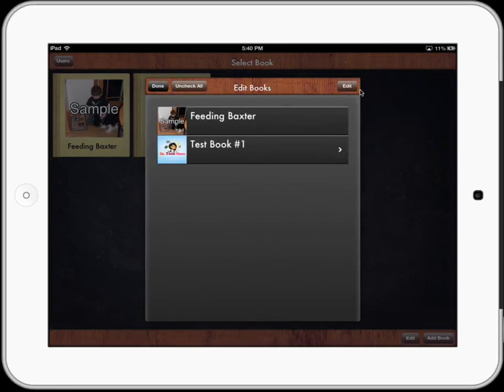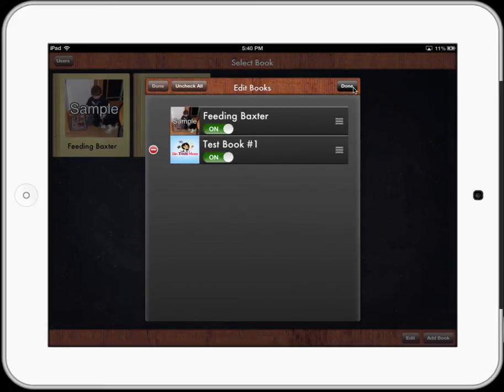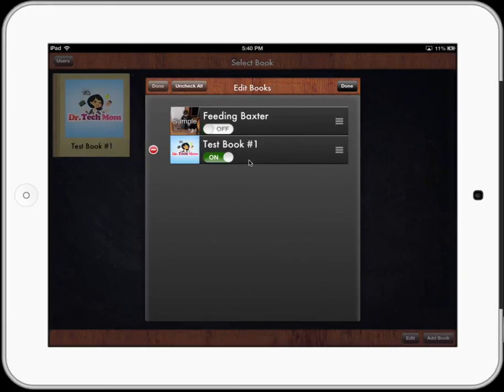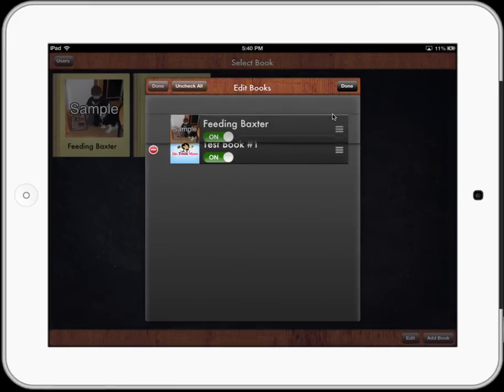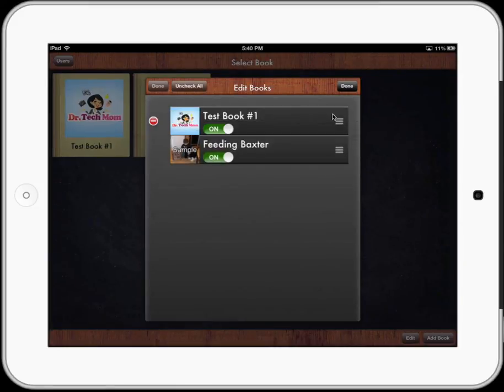So what I'll do is I will go to this edit button in the top right-hand corner of the menu. And you'll notice that there are some on-off buttons here. So if I click on the on-off button, it will make Feeding Baxter disappear, as you can see there in the background. Now, let's say, for instance, I didn't want to turn the sample book off. I just wanted to move it. I could click on these move handles here and just hold my finger down and move it wherever I wanted it to go. So that's an option.